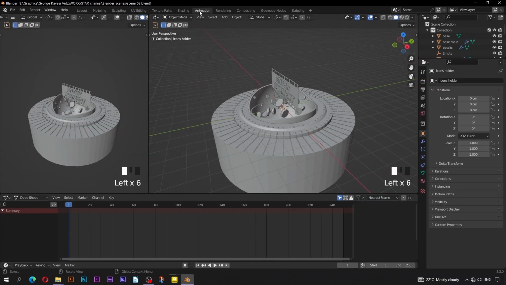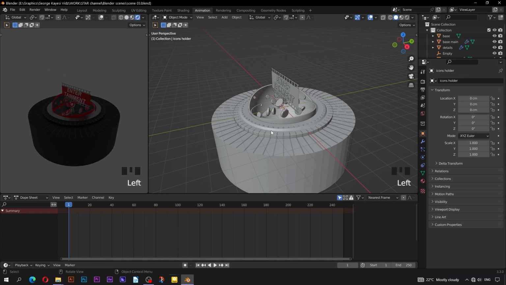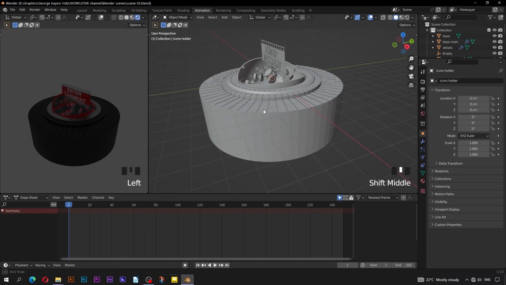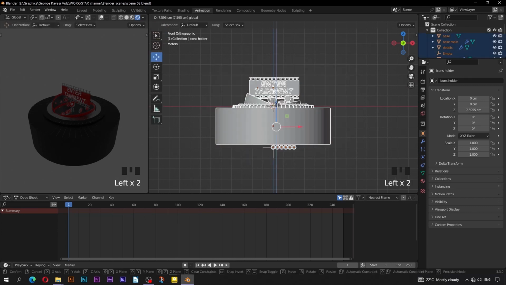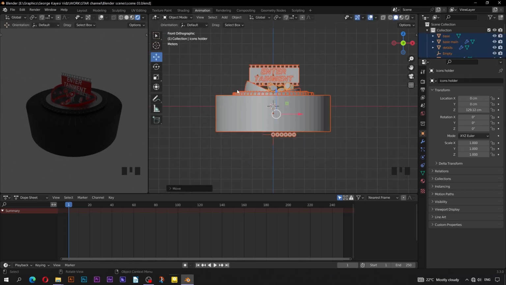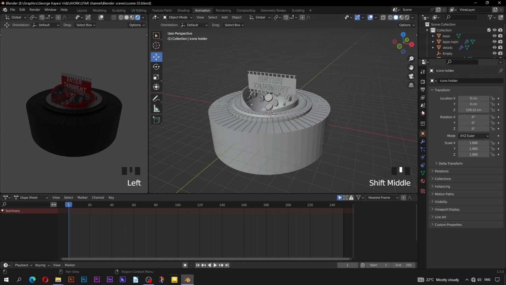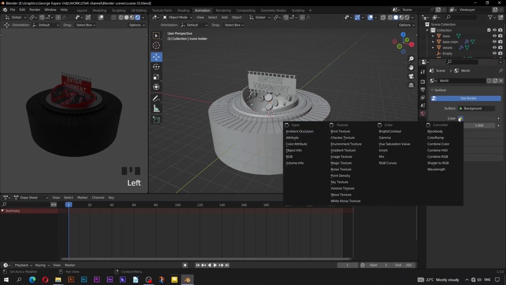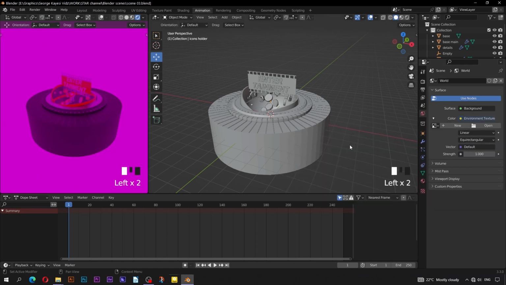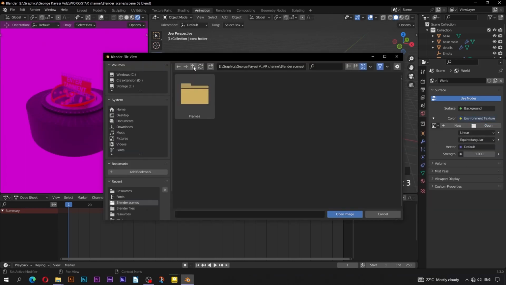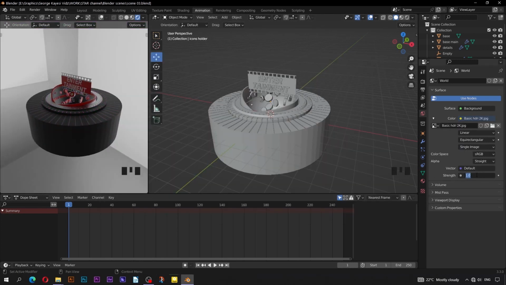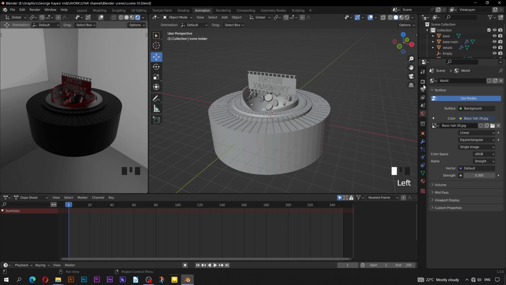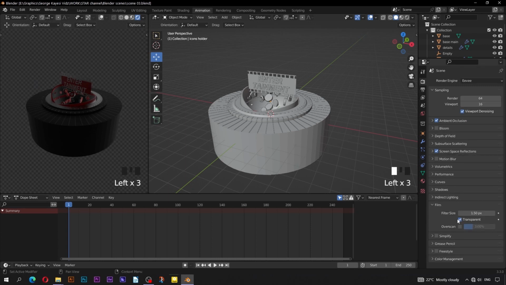Switch to Animation Workspace. Make this area on the left display rendered preview. Switch to Front Orthographic View, select these objects, then slightly move them up along the Z-axis this way. Go to World Properties. On Color, select Environment Texture. Click on Open, navigate to the Resources folder, and select this HDRI image. Reduce strength to 0.3. Go to Render Properties, expand Film, then check Transparent.